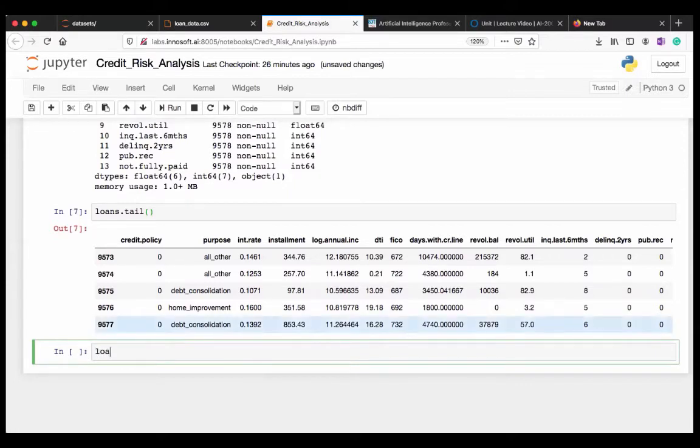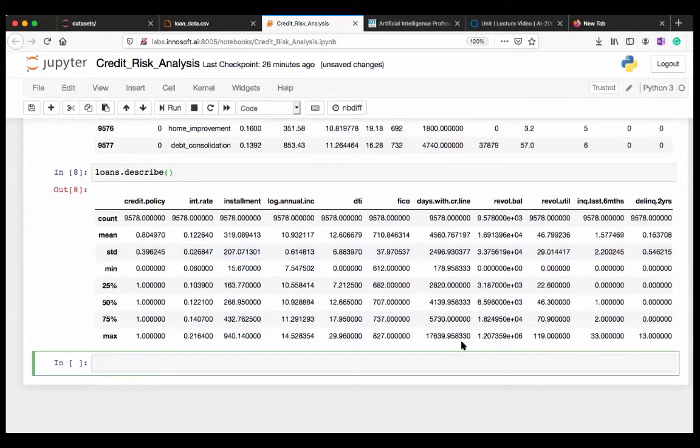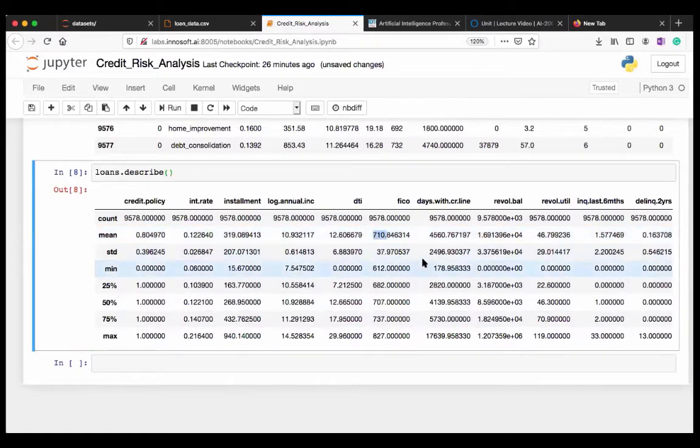If you remember, what we can do is loans.describe. If I do loans.describe, that will provide us with a nice statistical summary, which basically tells us that the average interest rate, as you can see here, is about 12.26%. And then the average monthly installment, notice, is $319. And that's also the average credit rating or the FICO score, and then you can look at other values.